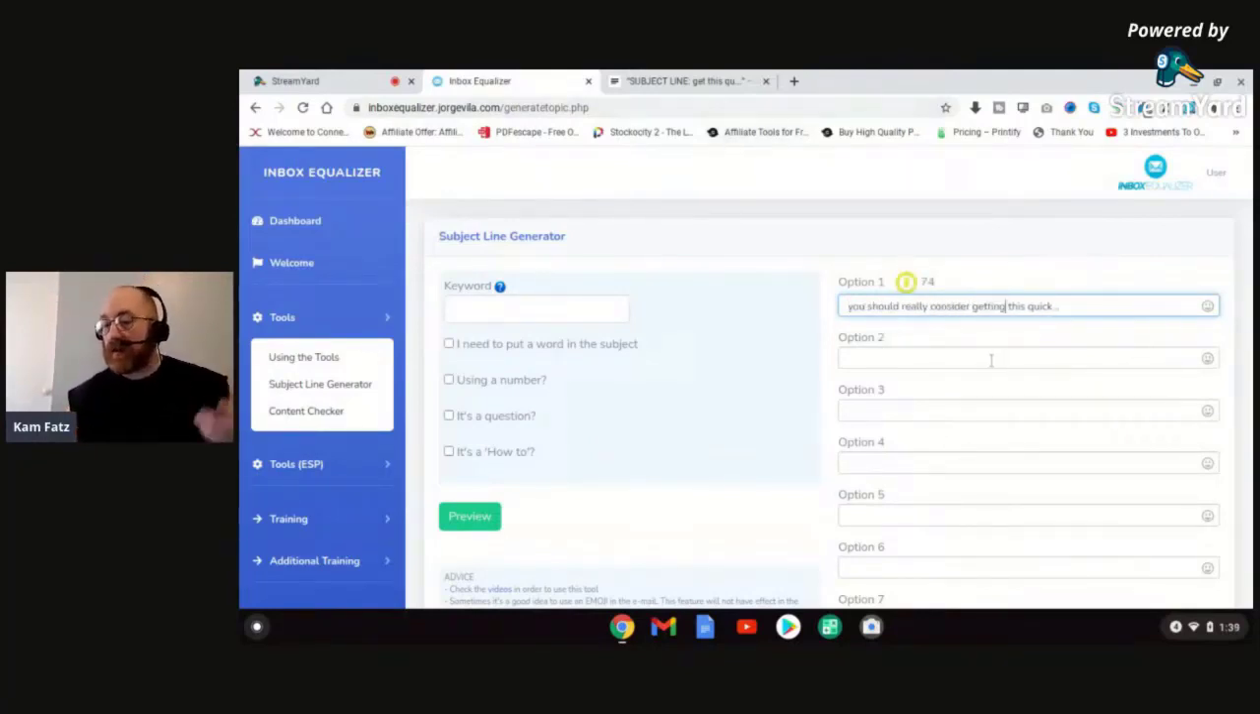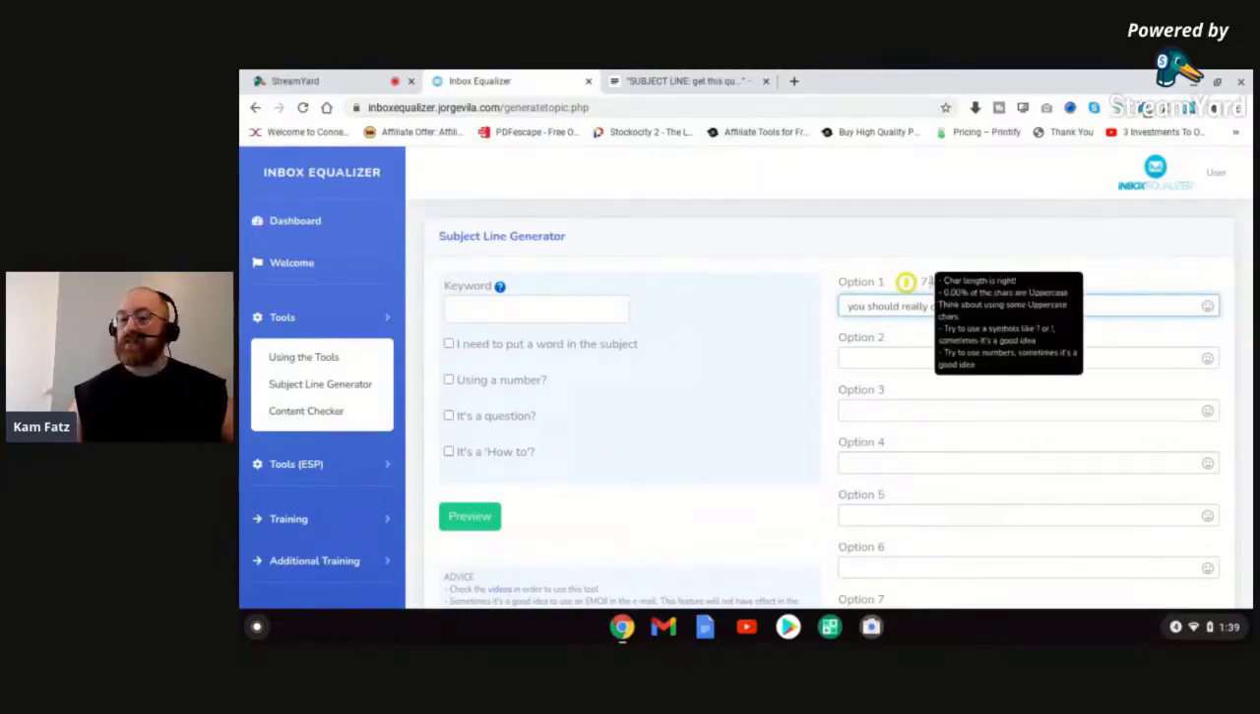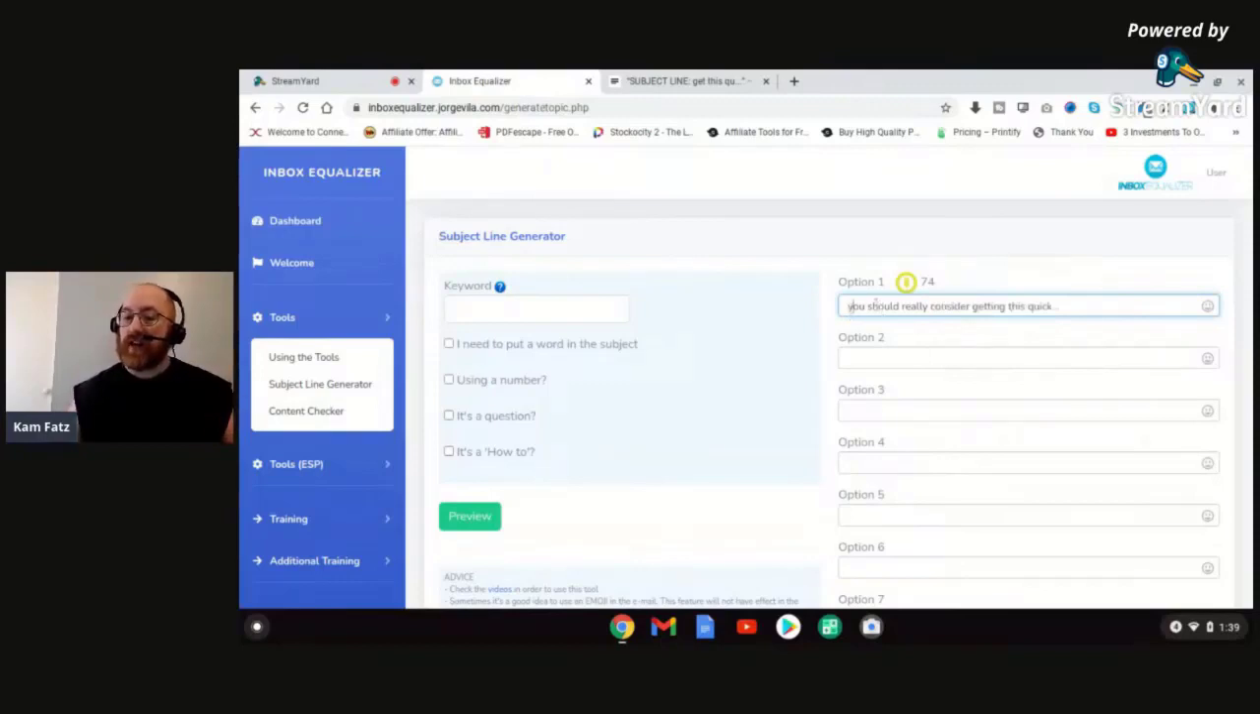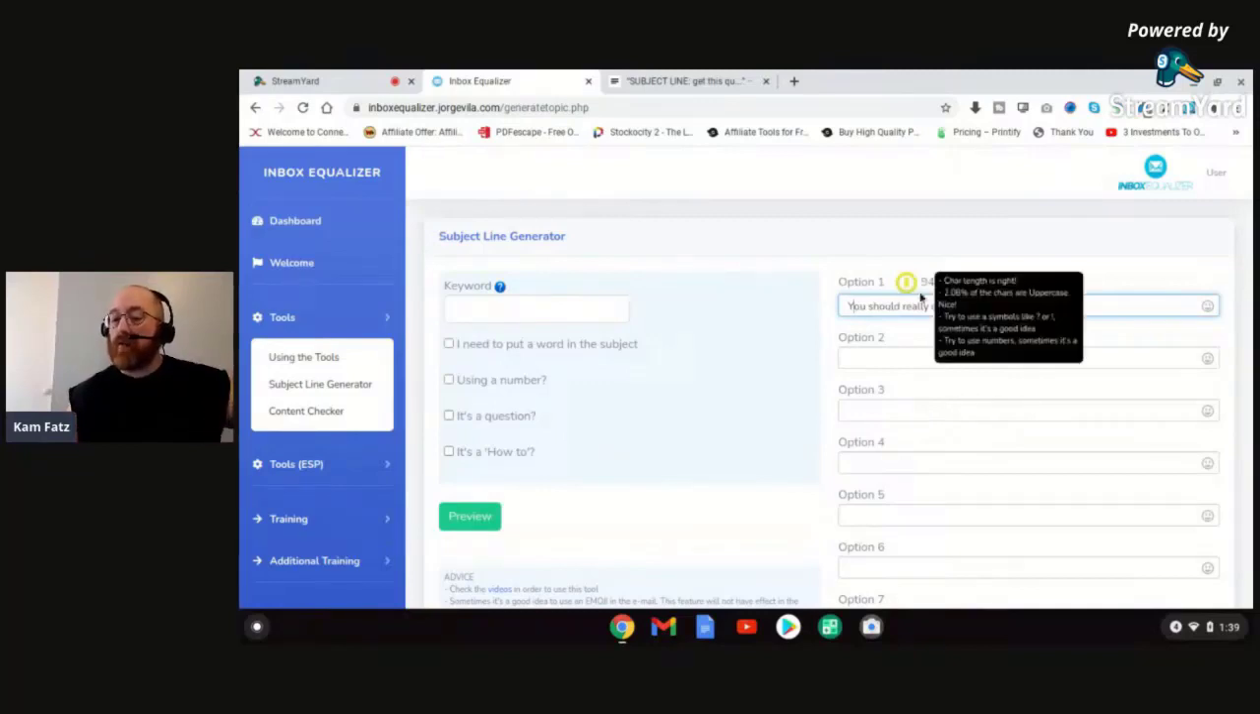Okay, you should really consider getting this quick. So I increased my character length a little bit, and it increased to a 74. Character length is now right. 0.00% of the characters are uppercase. Let's fix that. Let's change this to an uppercase U. All right, very good. Now I've increased my score to 94. It's saying 2.08% of the characters are now uppercase.